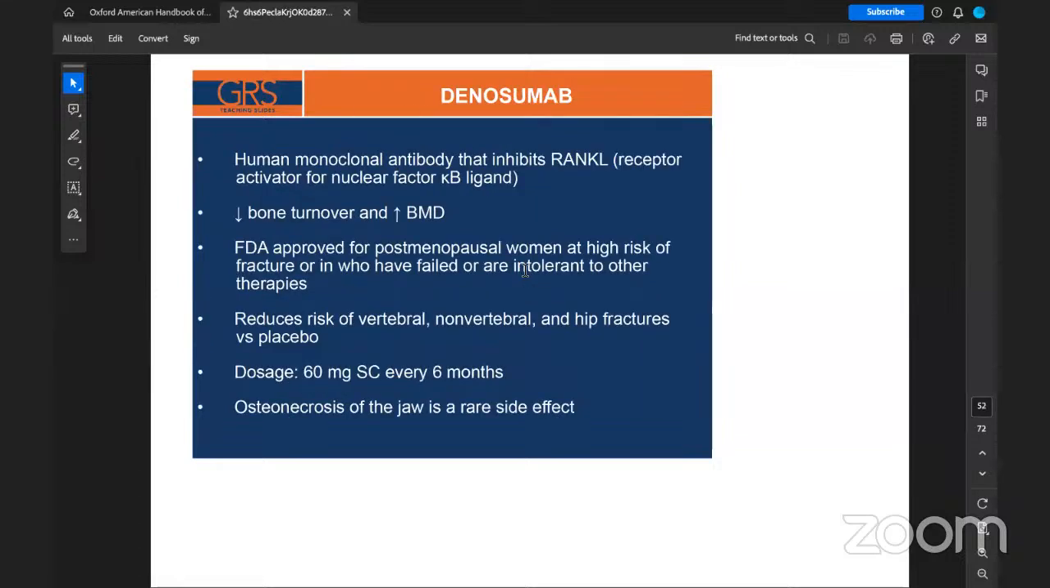Denosumab, human monoclonal antibody that inhibits receptor activator of nuclear factor kappa-B ligand, decreases bone turnover and increases bone mass density. FDA approved for postmenopausal women at high risk of fracture or in those who have failed or are intolerant to other therapies. Reduces risk of vertebral, non-vertebral, and hip fractures versus placebo. Dosage 60 mg subcutaneous every 6 months. Osteonecrosis of the jaw is a rare side effect.